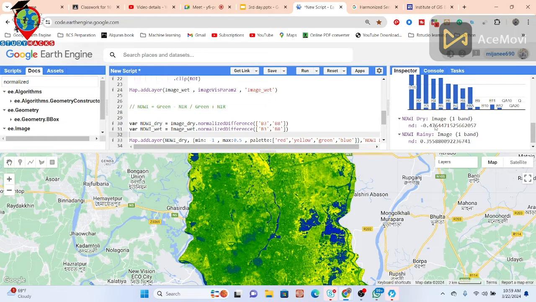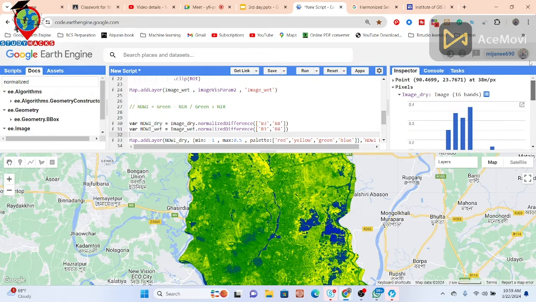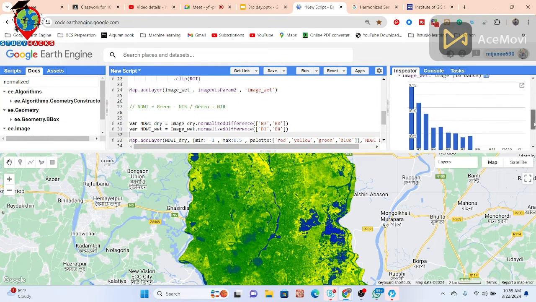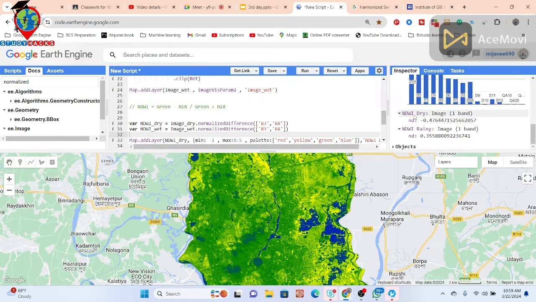So for this location, this coordinate, we find that in the dry season there is no water, because it shows a negative pixel. A negative pixel for NDWI indicates there is no water body. But you can see in the rainy season, you can find the water body with a 0.35 NDWI value.